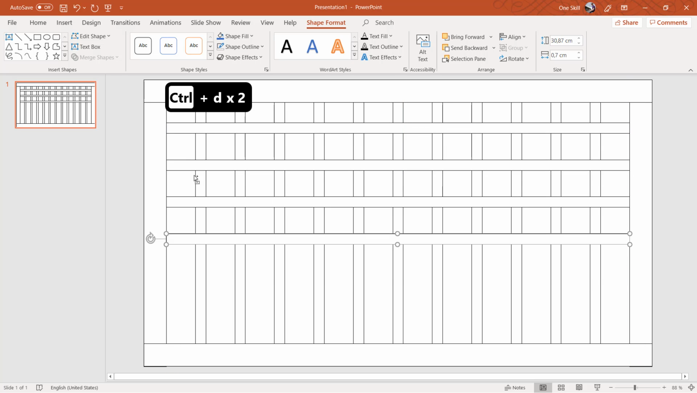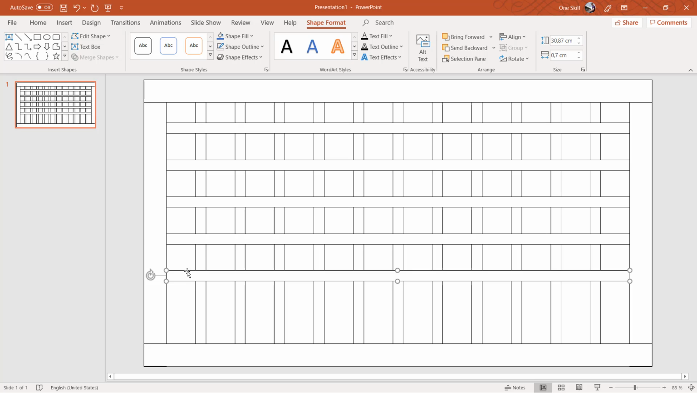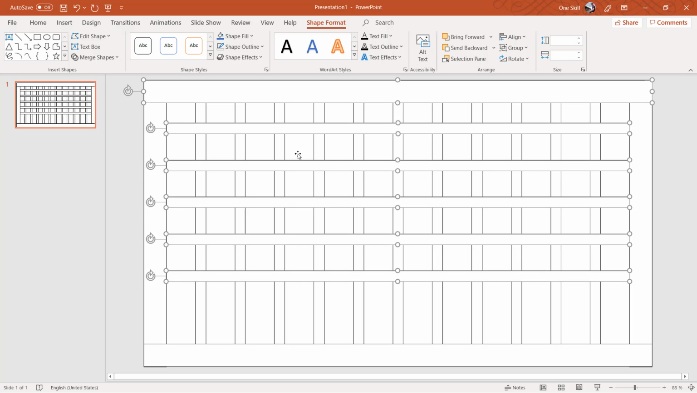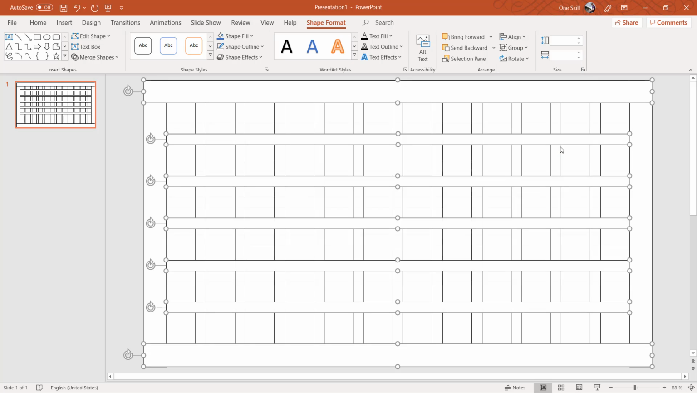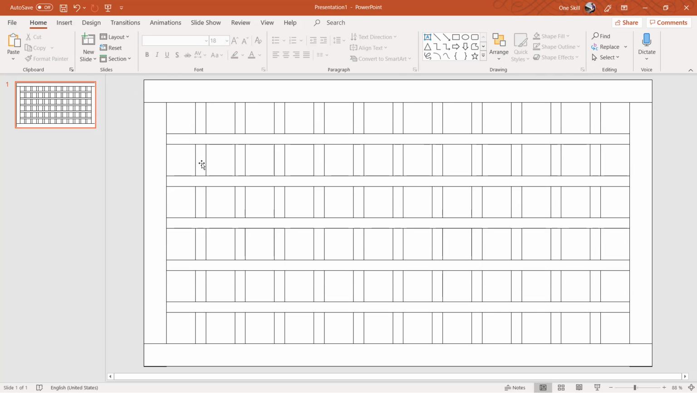1, 2, 3, 4, 5. Okay, I think 5 is enough. Let's hold down the Shift key and select all of these row gutters and these margins at the top and bottom. And now let's choose distribute vertically. Beautiful. So now we are finished with our grid.